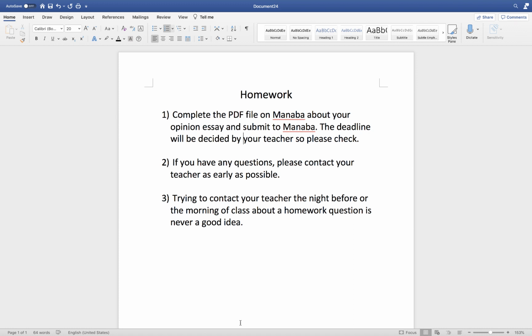And it sort of ties into the same thing. If you try to contact your teacher the night before or the morning of class about your homework, this is never a good idea. It's quite likely that your teacher has other things to do the night before or the morning of, so they will not be able to answer your questions. So please make sure you do your homework early enough that you have time to ask questions if you need to.